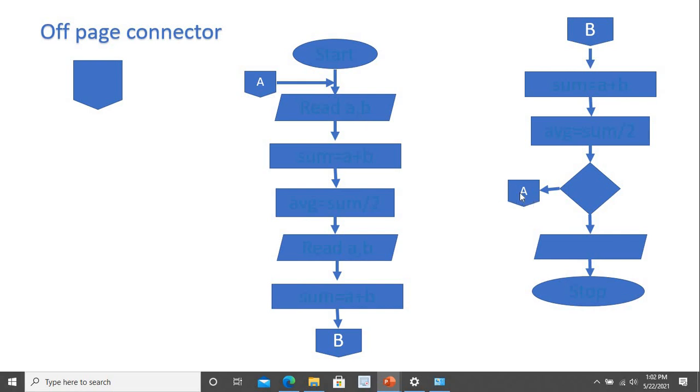Like this, the off-page connector can be used, and here any letters can be used to show the connection between two different portions of the flowchart. In the next class, we will cover some more examples on these flowcharts.